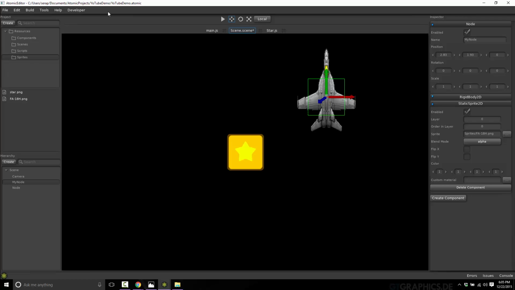So adding new content or assets as resources to your project is a simple matter of literally just dragging them and dropping them in here. You can also create new folders, new scripts. You can have your own folder structure here as you wish, but literally just drag and drop in, and you're good to go.